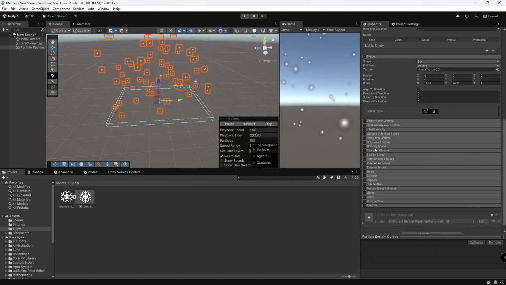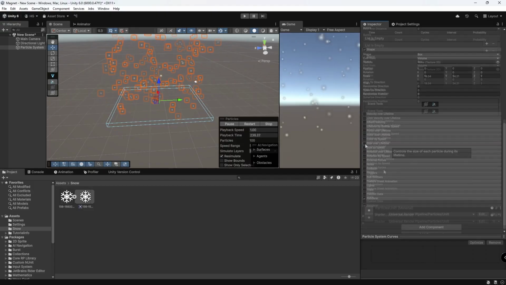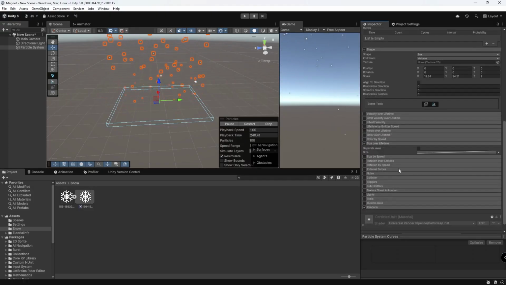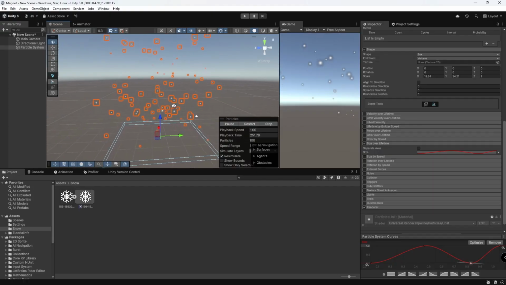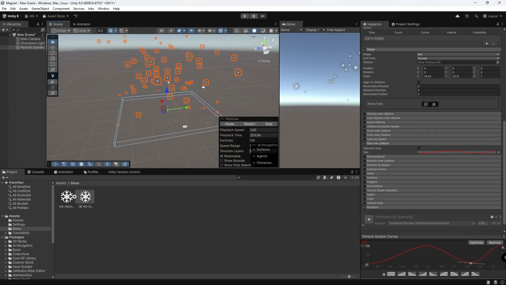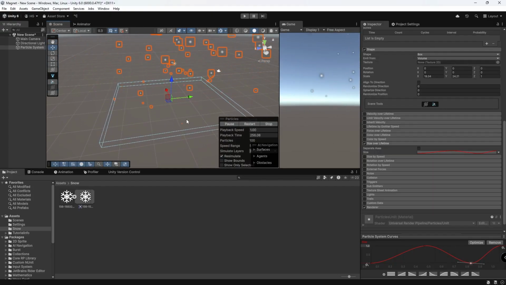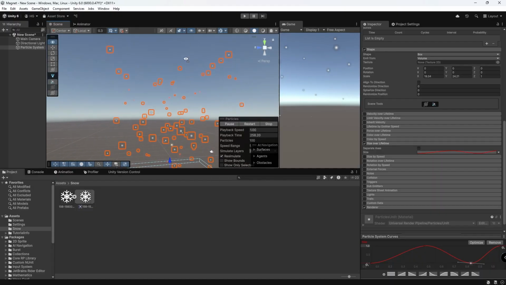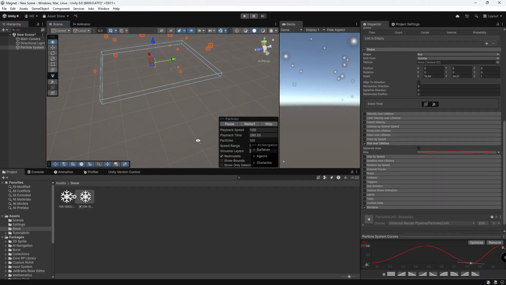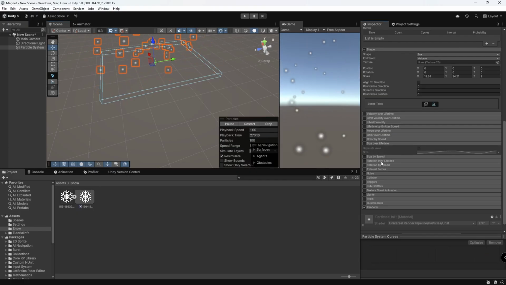Also we can change our color by speed. We can change their size, for example with this curve. I'll put something like this, and then as you see, they are small in the beginning, then they are big, small, and again they are big. Okay, with this curve. And also we can change their rotation over lifetime.